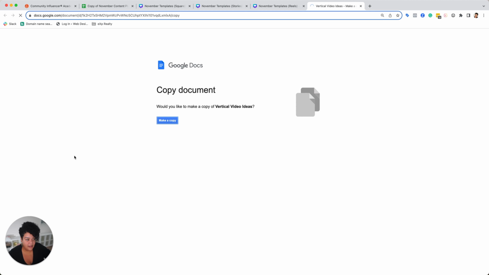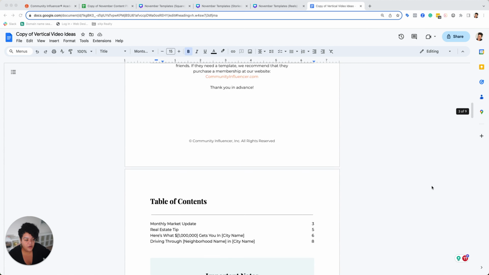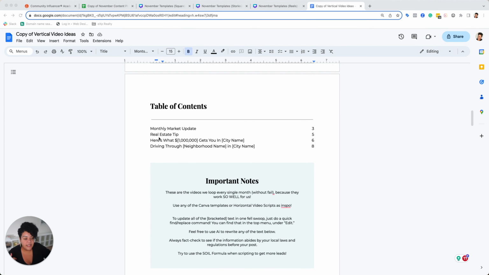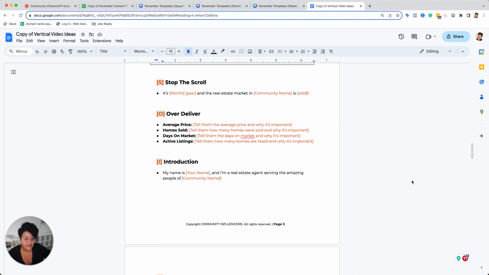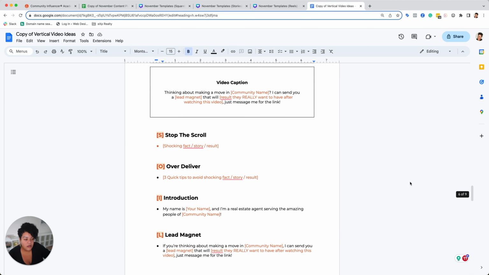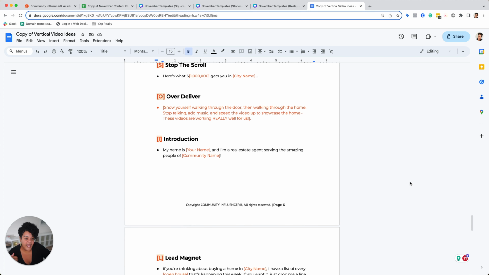So let me show you what that looks like. All you have to do is scroll down and it becomes a Google Doc, and you can see the table of contents that we have right here of what we include for the month. And for these ones, we basically use the same ones over and over. They work so well for us that we literally just follow this script every single Tuesday to create our Reels, and we give you everything that you need. So all of the scripts, all of the ideas, all you have to do is fill in the blanks and make it your own.